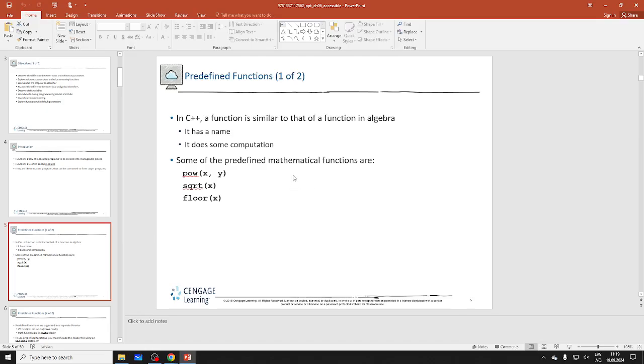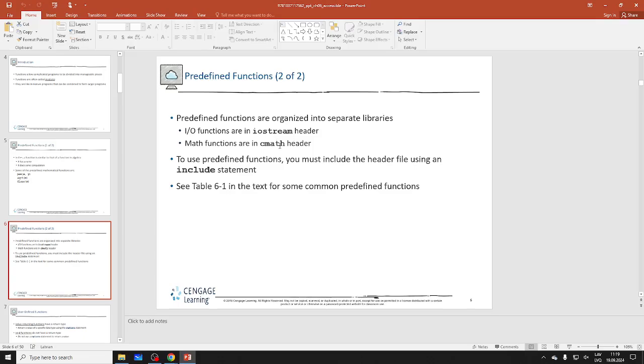So, again, the book, the slides are from the book, says it's kind of like function algebra. Yeah, there's some similarities. We've been using some defined functions from the standard library: the math header, power, square root, floor. We're using functions from the IO header and the cmath header. Of course, we use include statements.